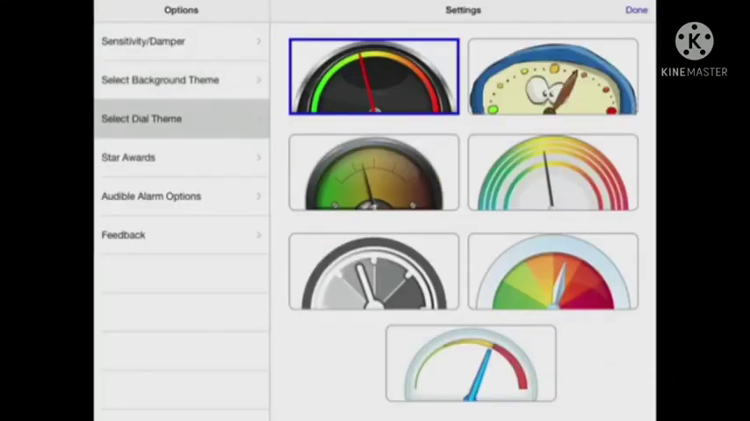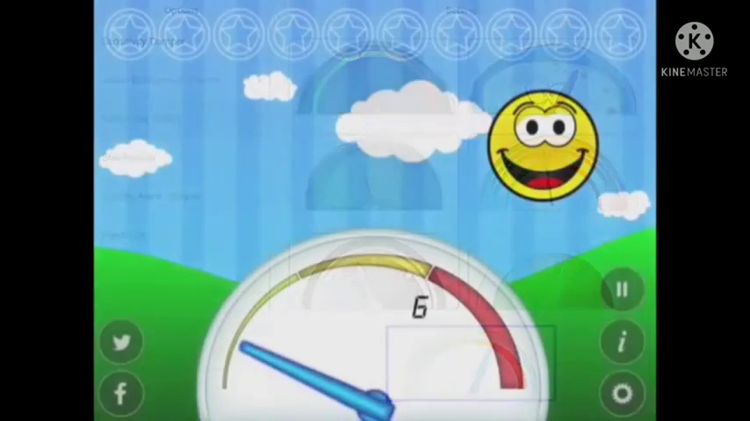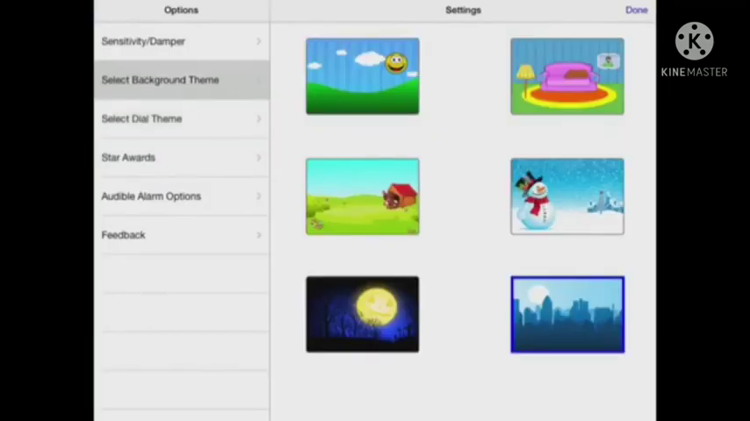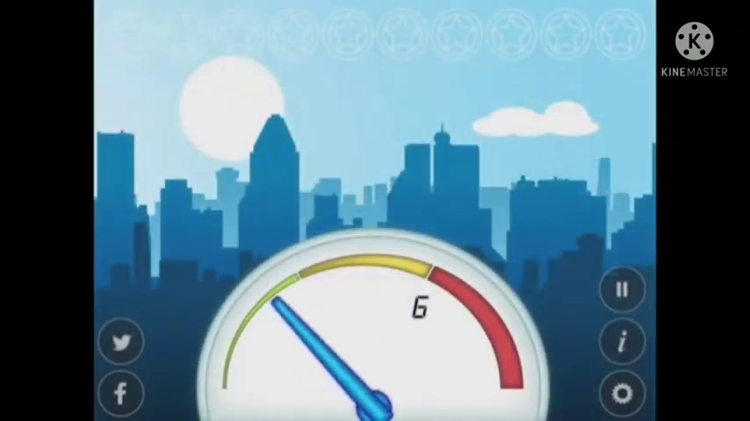We also have different dials to select from, and again, this can really make a difference depending on what age group you're working with. I could go for something a little bit more adult like so, and change my background theme to something a little bit more adult, like so. And then we've got something that looks a lot more grown up.